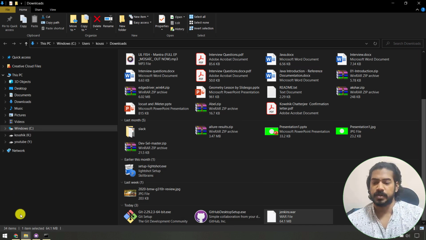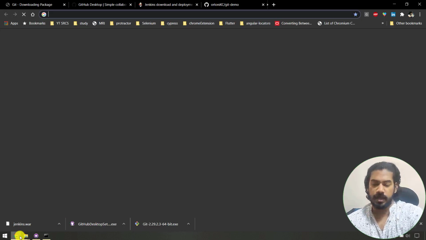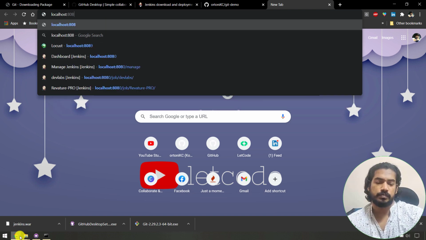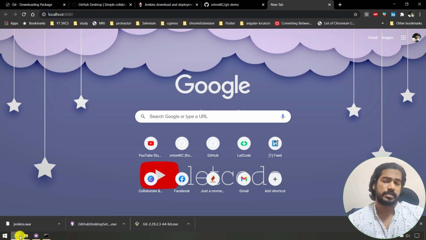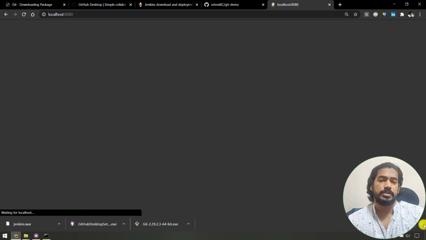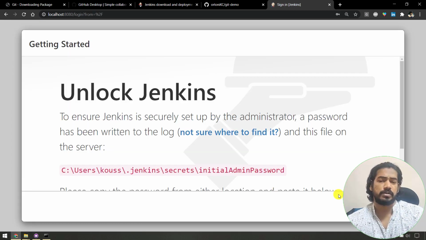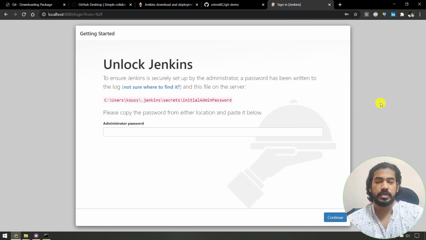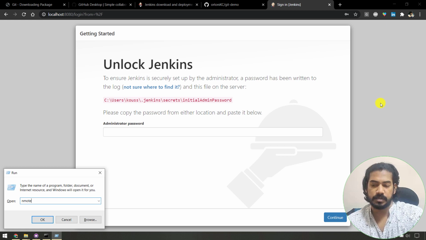Let's minimize this and go to your browser and open localhost:8080. That is the default port where Jenkins runs. SQL, MySQL or Oracle, any of the SQL databases also run on the same port number. So just in case you have SQL configurations, probably you can change the port number. For that, the command is very simple.